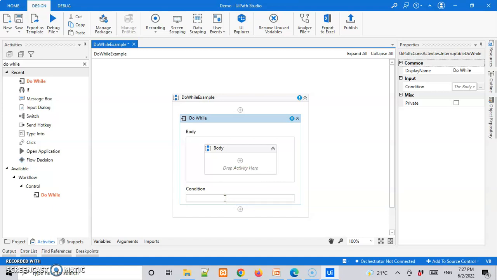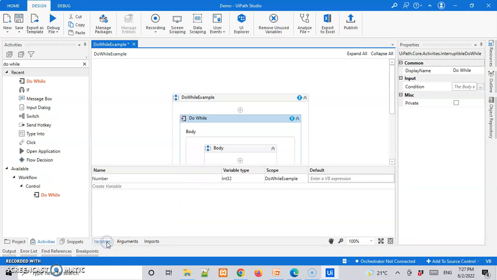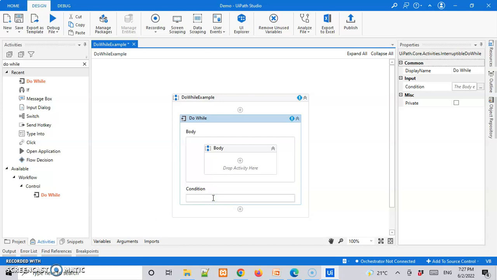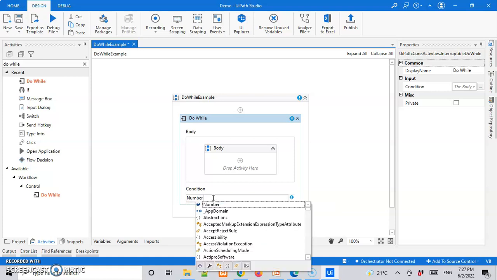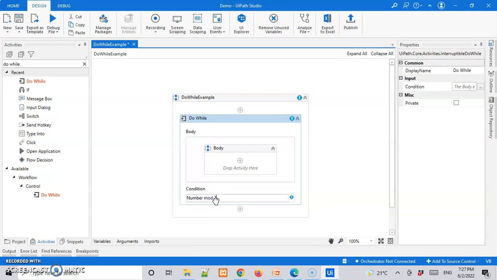Before specifying the condition, we should have a variable in which the value that we are reading should be stored. So for that purpose, I'll create a variable. Here I have a variable created already, that is number, with Int32 as the variable type. Let us use this variable itself and specify the condition in the condition box. Here I'll say number mod 2 is not equal to 0.